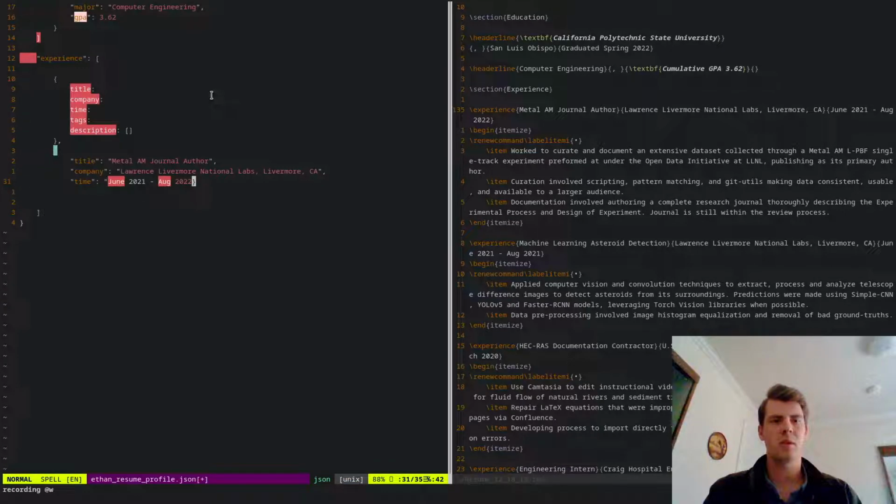Seems like something's going on with the syntax highlighting, but I don't think it's an issue. So I'm going to start with my tags. This doesn't have any information yet, so I'm just going to leave it blank with an empty list. Then I'm going to add descriptions. I'm going to add the quotes, add the bracket.